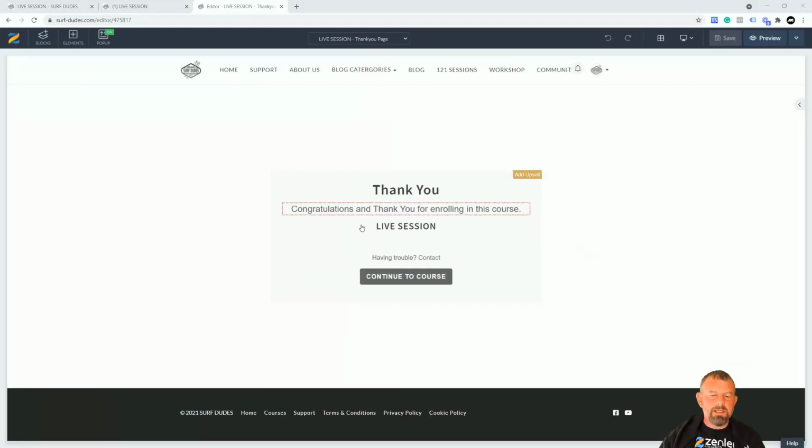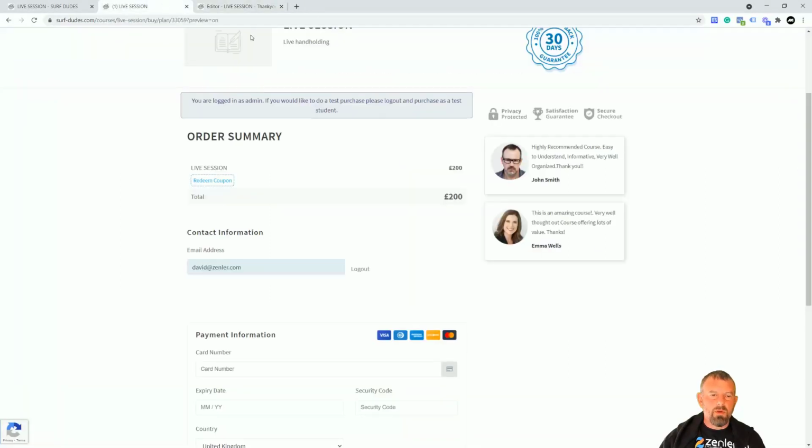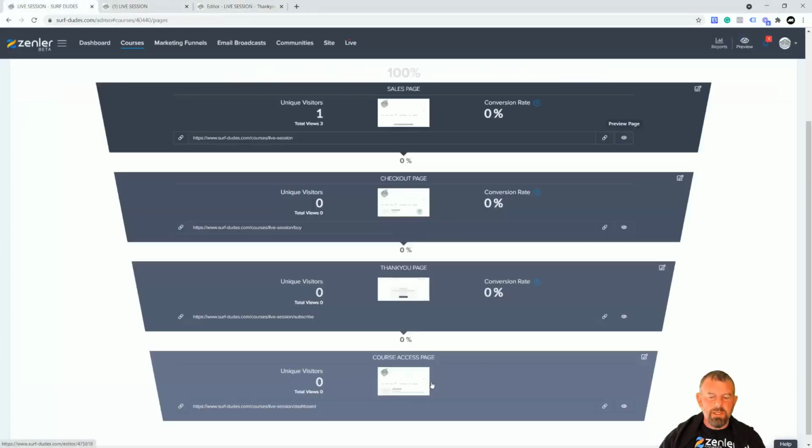delete this out. Just this button here will link to the course access page. So if you do delete this block out, just make sure that you link back up to the course access page, which is this one here. And you can take the link here. So if I was doing that, I would basically copy this URL.